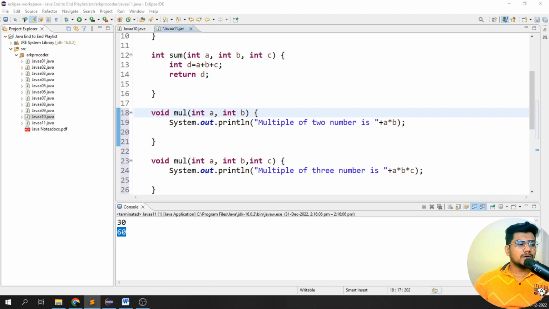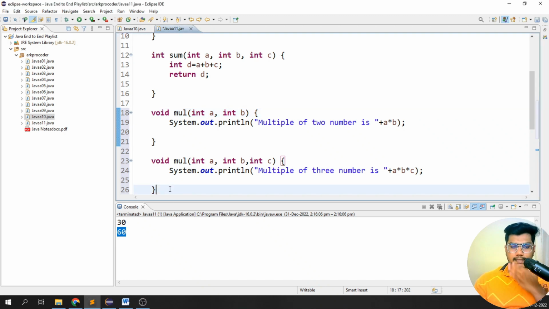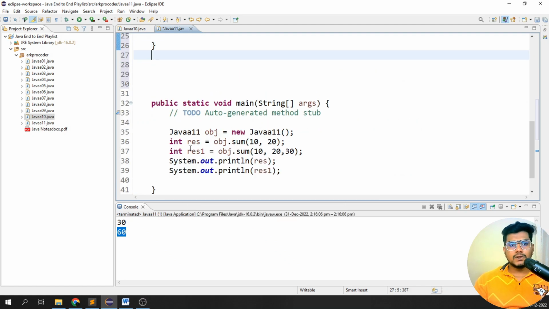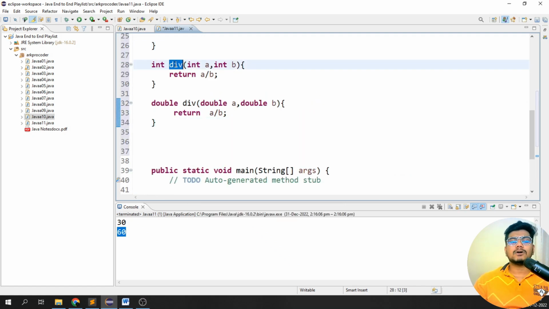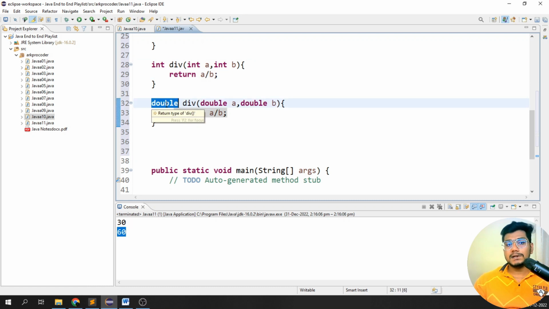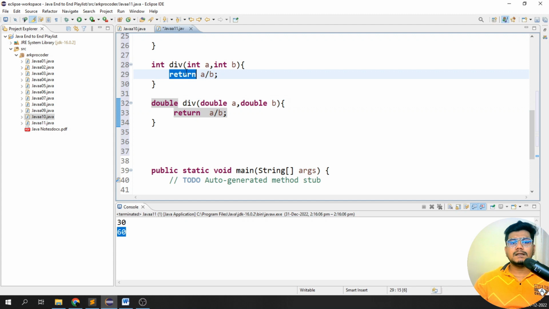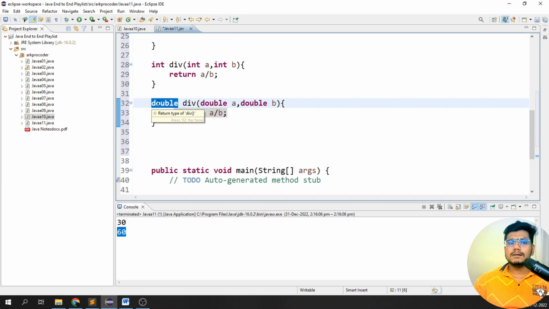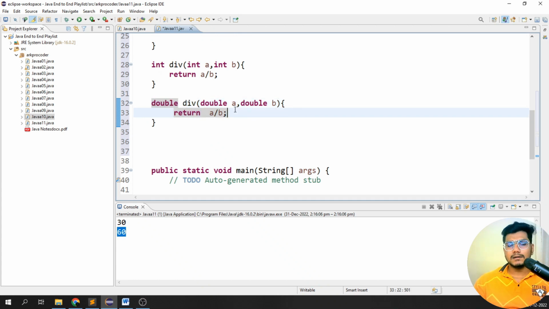Then let's add two more methods. One is a division method, int div, which is going to divide the two numbers, and whenever it returns, it returns an int data type value. Then another is a double div, where I'm going to put different data types over here. Whenever I overload this method, it is going to take doubles and return me a double data type value.